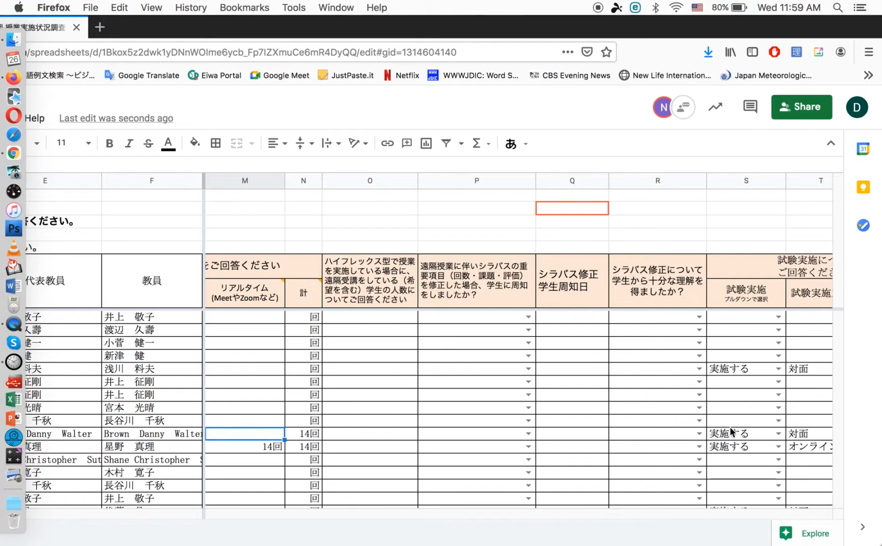Now, let's move over. This says, if you taught a high flex class, how many students in your class are attending online? And you just have to kind of average what you think, the average number of students each week that are online. This says, if you are teaching online, but you had to change your syllabus because of that, the number of class meetings, the assignments, how you're grading students, etc. If you changed any of that, did you tell the students about that clearly? Okay, and then you have to just click here and you have to choose yes, I did.